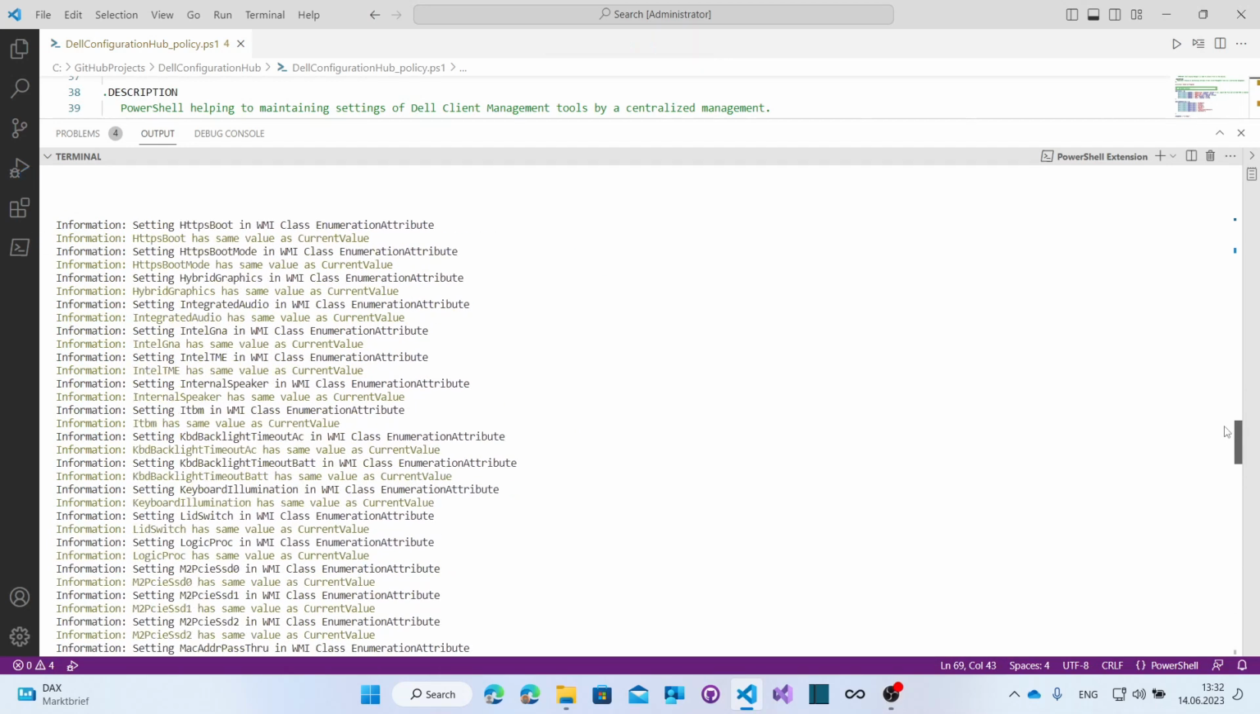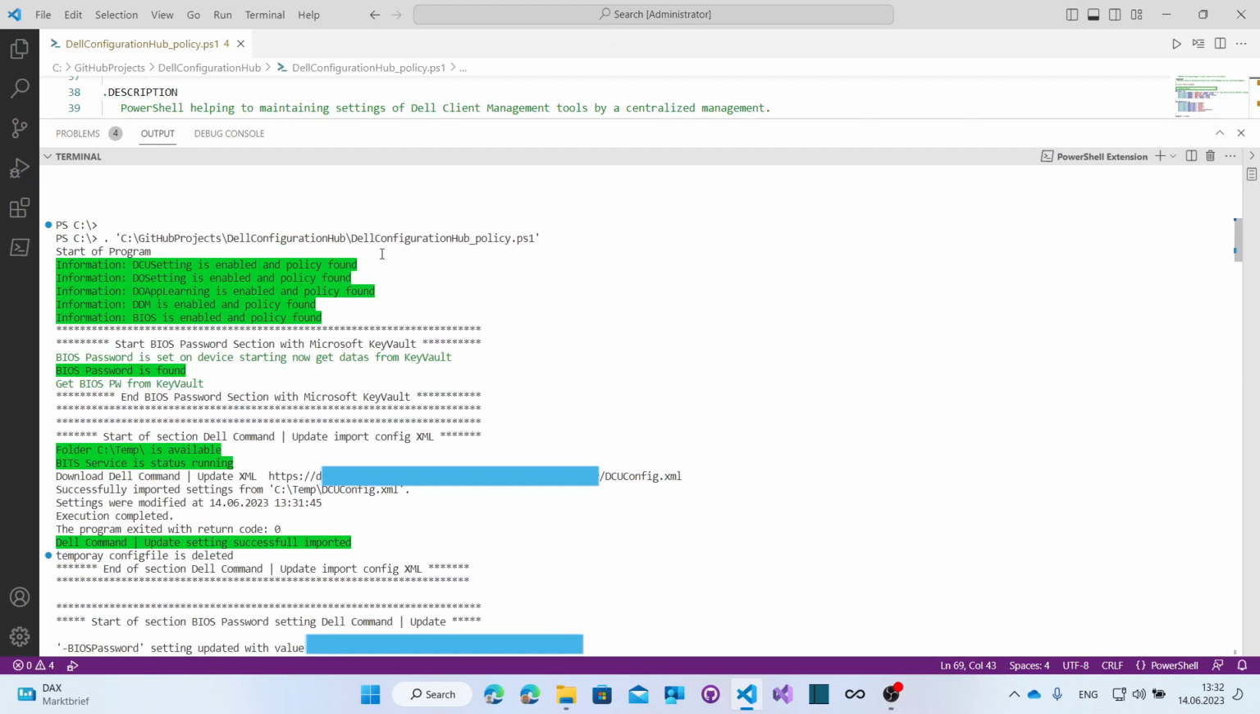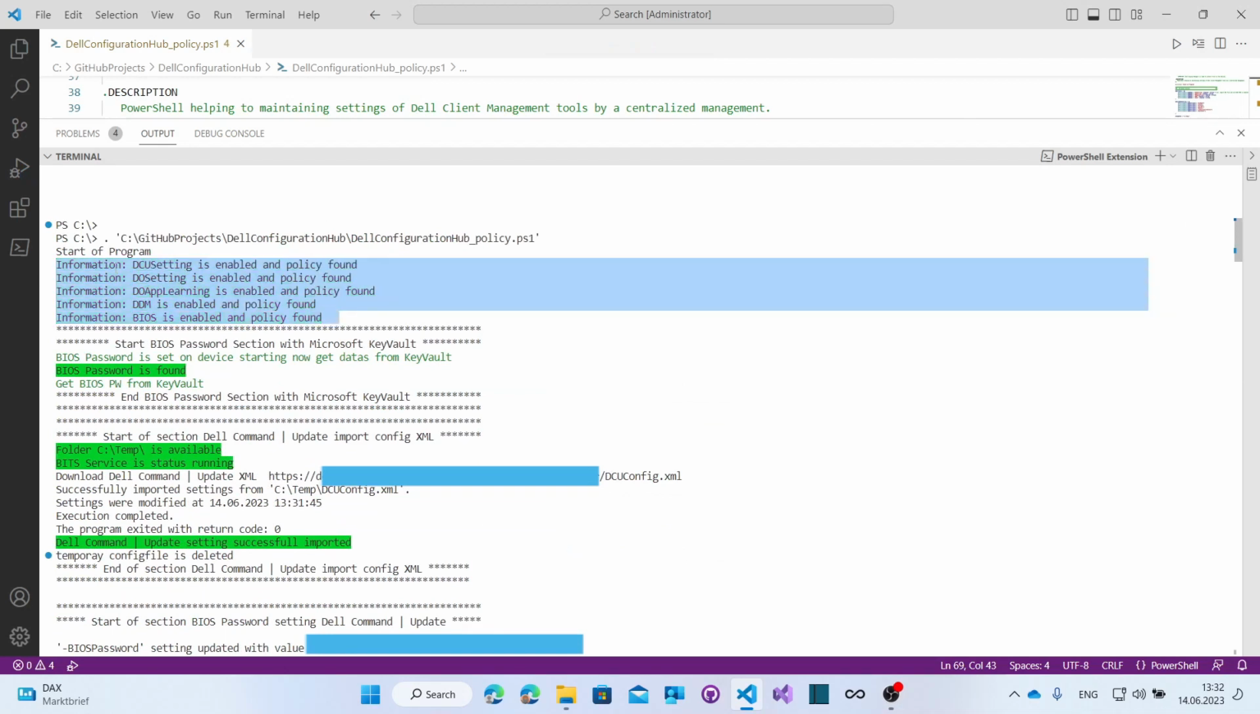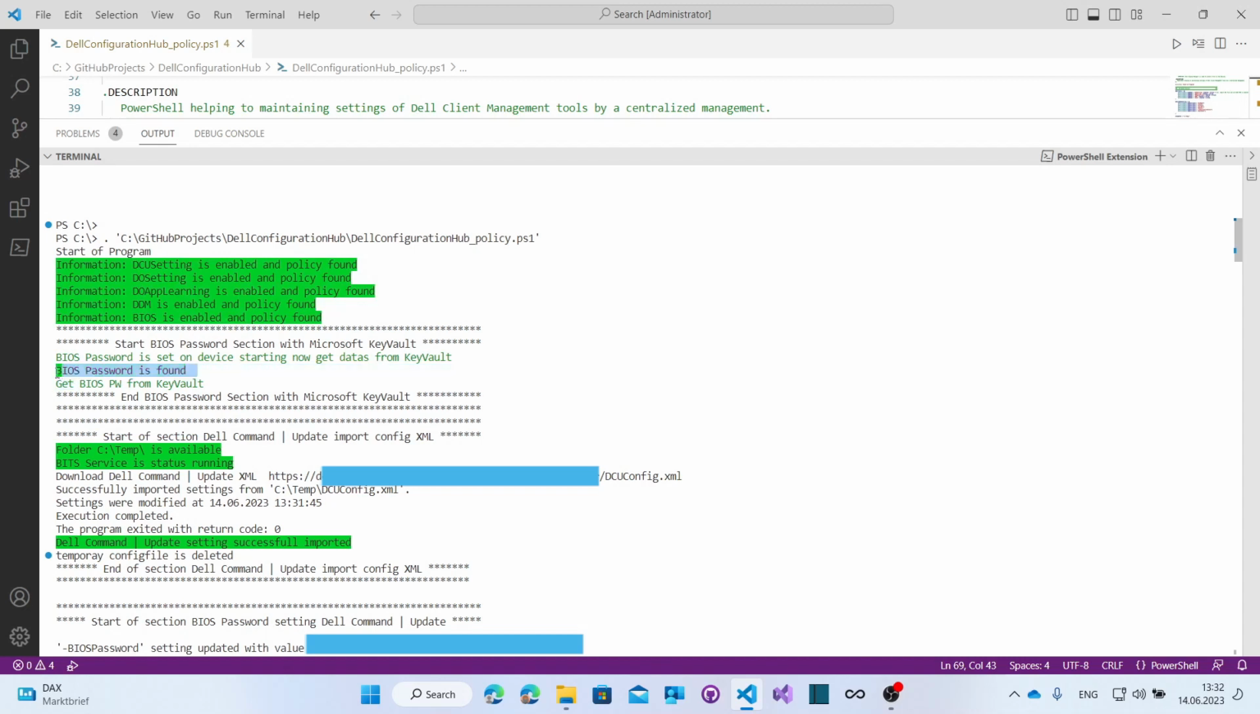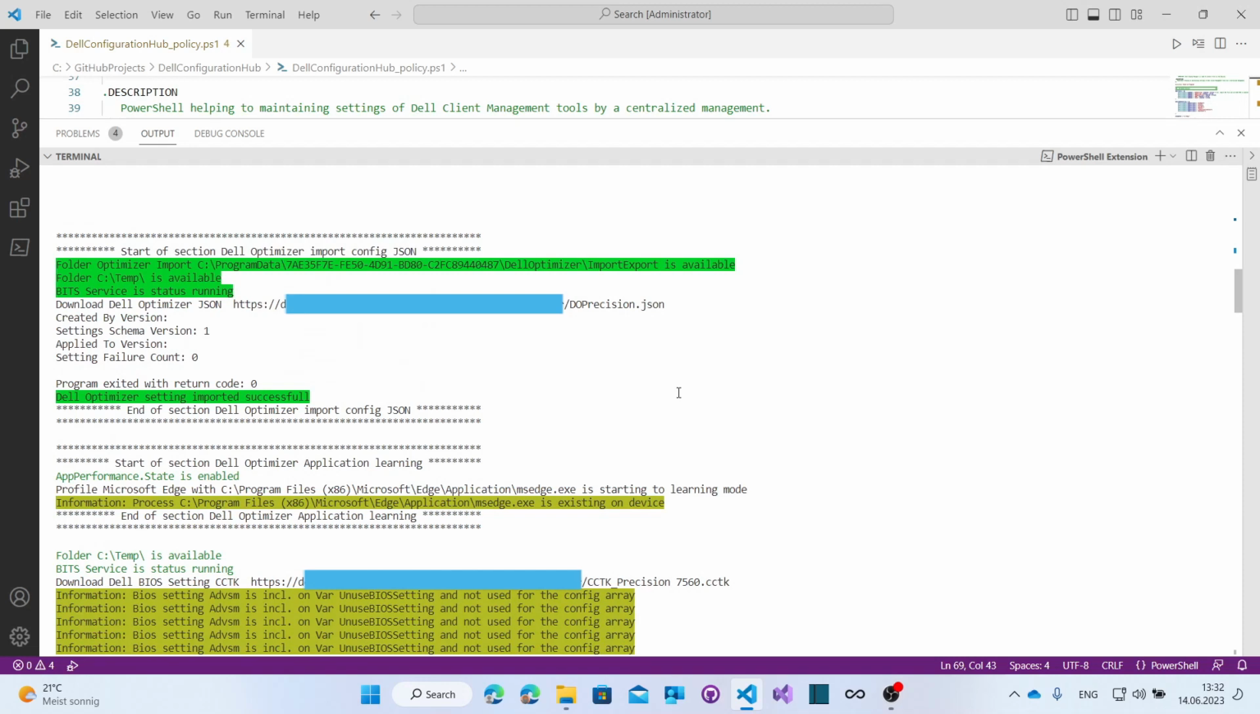So what we can see here, I go a little bit up. First, again, we're checking if the policy is available or not. Then we are checking if there's a password on this machine. If yes, do we find in the key vault a BIOS password? If yes, we take it and hand it over to the DCU process and the BIOS process. We're all the time checking if there are bits enabled, if specific folders are in place, and if the import of the files is working successfully. The same stuff we're doing with passwords, the same stuff we're doing with the optimizer.